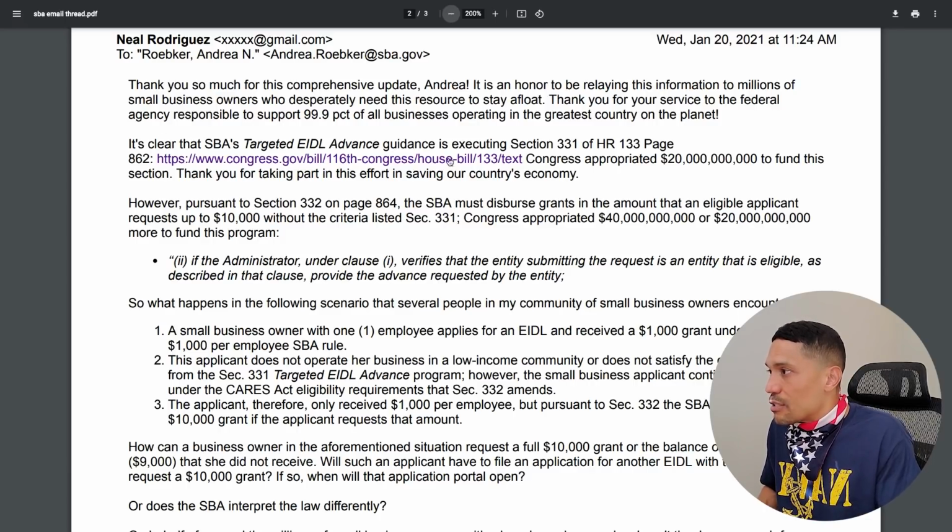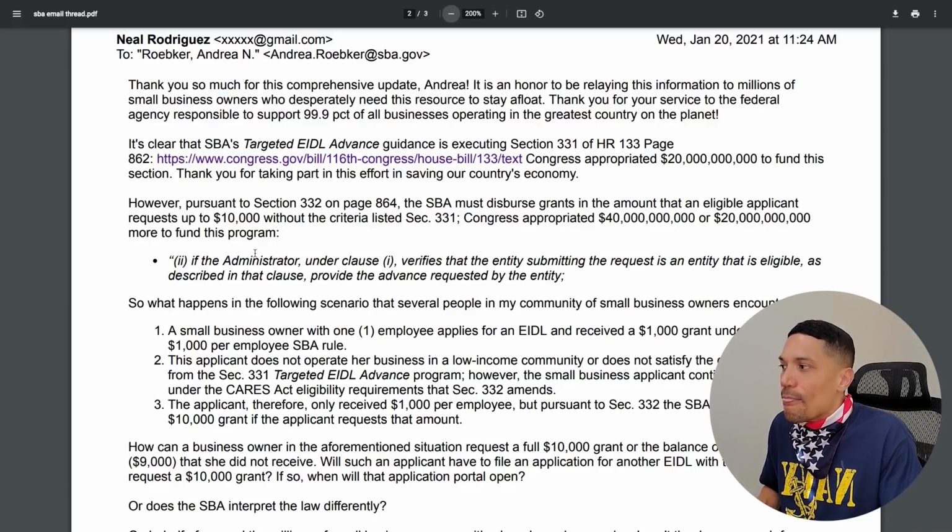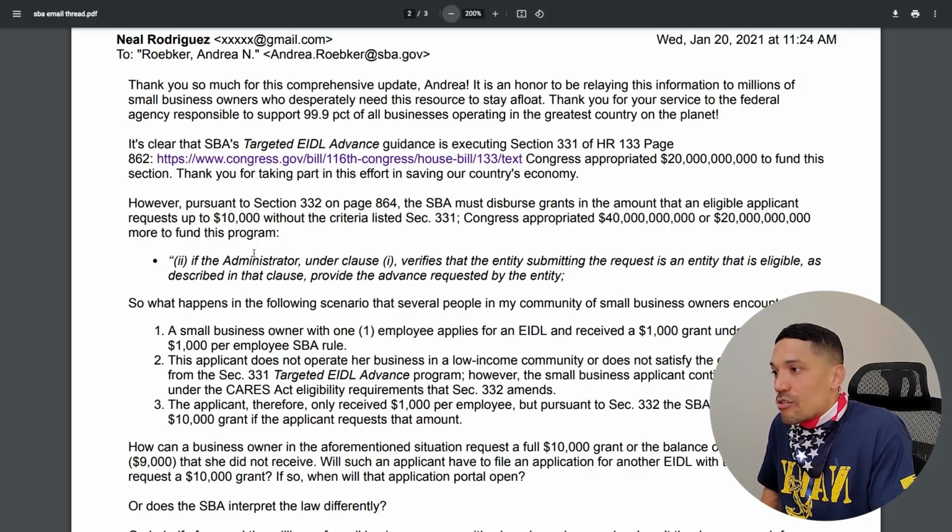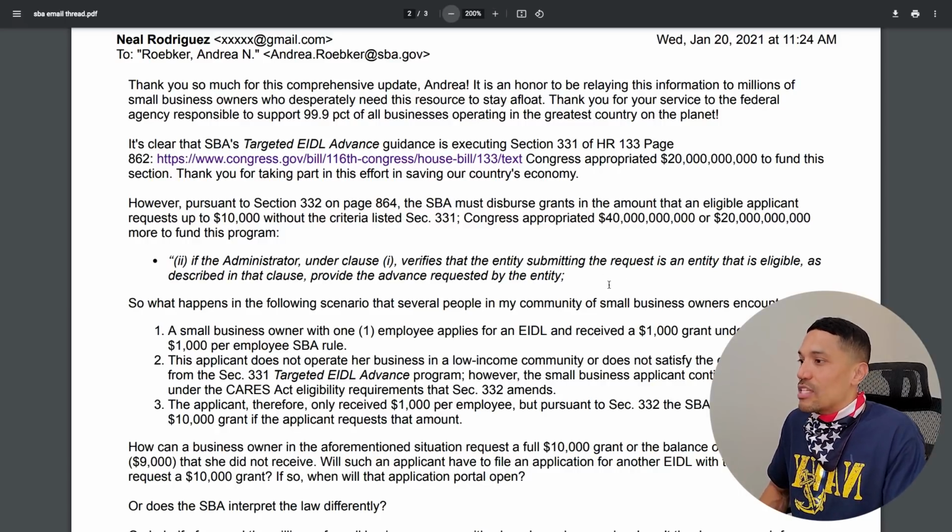And it's clear that the SBA's targeted EIDL advanced guidance is executing Section 331 of HR 133, page 862. Congress appropriated $20 billion. However, pursuant to Section 332 on page 864, the SBA must disburse grants in the amount that an eligible applicant requests, up to $10,000, without the criteria listed. Section 331, Congress appropriated $40 billion, or $20 billion more, to fund this program. If the administration under the clause verifies an entity submitting the request is an entity that is eligible as described in that clause, provide the advance requested by the entity.